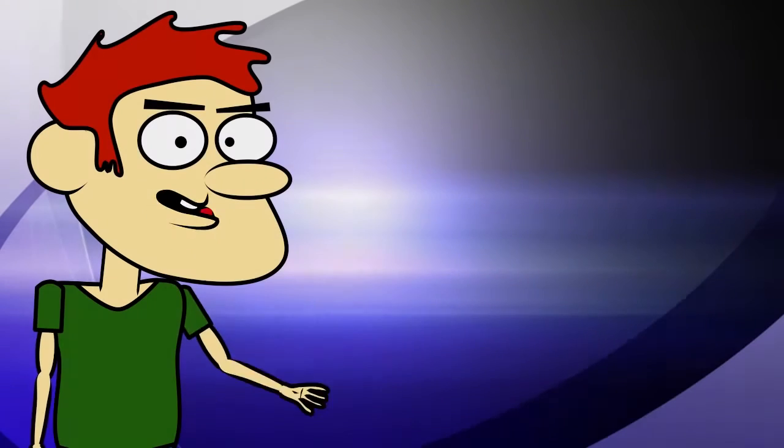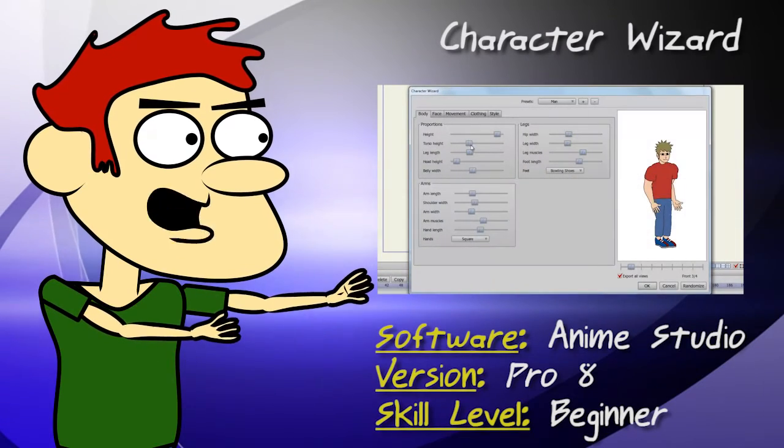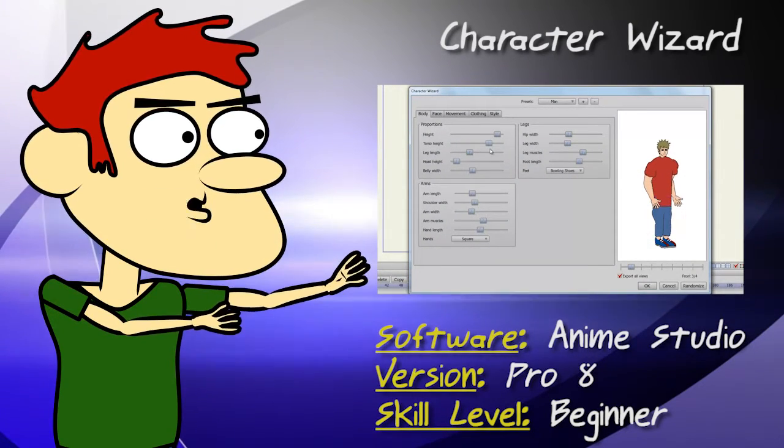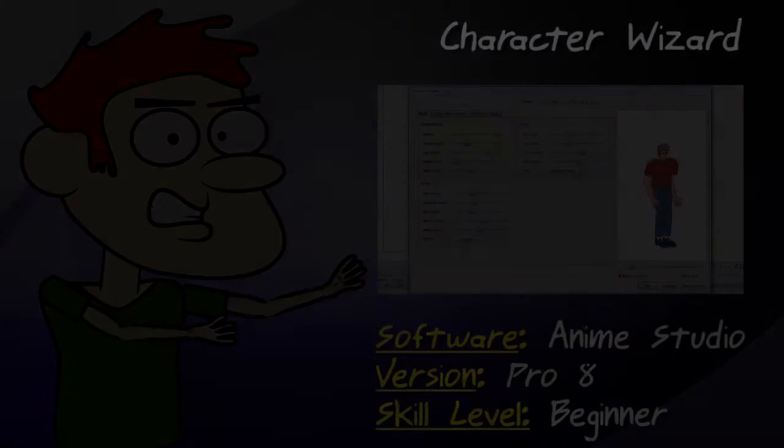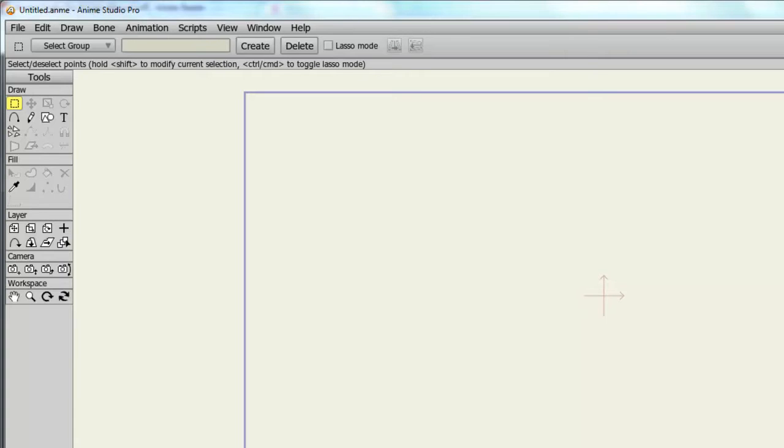Hey guys, in this lesson, we look at the character wizard in Anime Studio Pro version 8. With Anime Studio 8, the biggest feature is probably the character wizard.